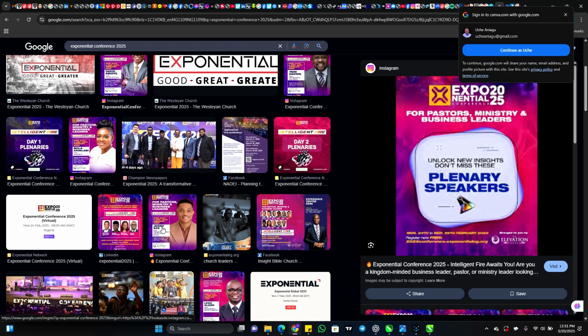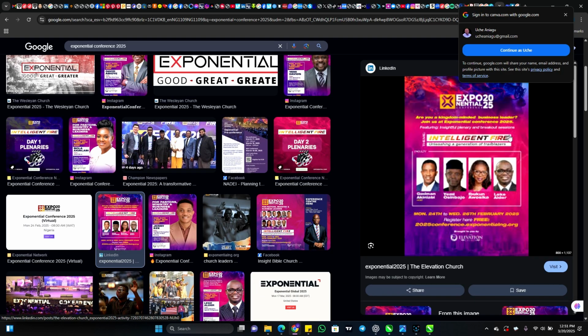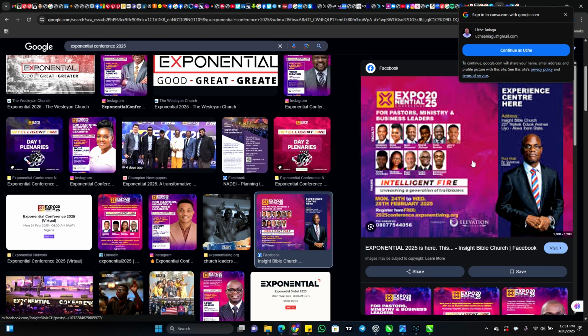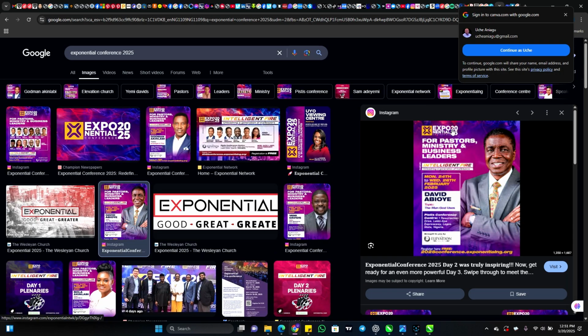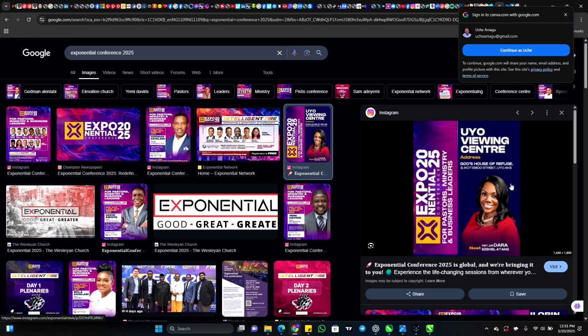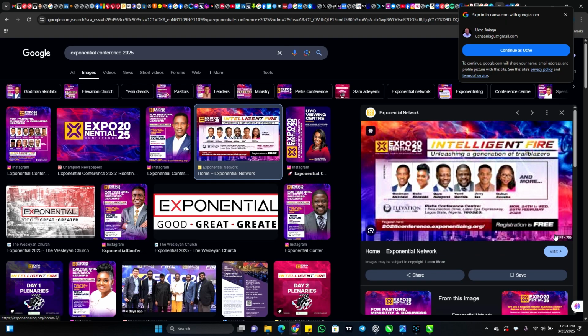Look at this. This is centrally aligned, centrally middle alignment. So everything is centralized. This one is aligned to left, but they used another thing to balance it, which is this experience center here. This one, they used left alignment, but they used the picture of Bishop Abioye to balance it out. That's the way they did this too. So you have to have a balance.